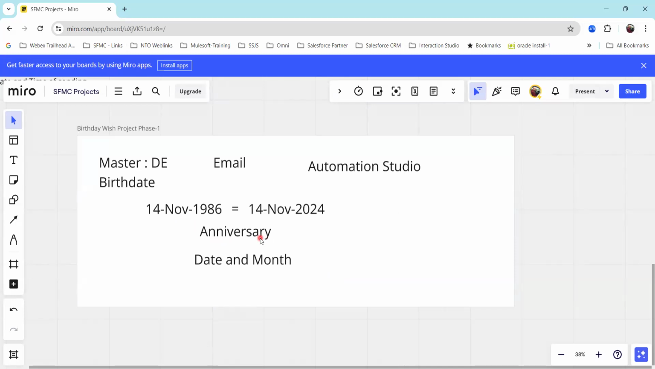There are some operators which will be helpful. The date data type is very, very important to use anniversary, because in a real world implementation, you will send an email on 14 November 2024, but the actual birth date is 14 November 1986. If you use the equals operator, it will return false. Anniversary will go through. So only date and month has to be checked, and to do that, we need the anniversary operator. This is a very key point to remember. And birth date is a field which should be of date data type.